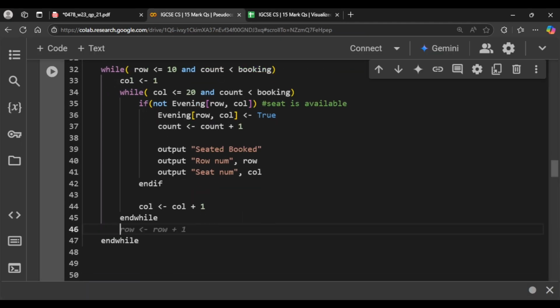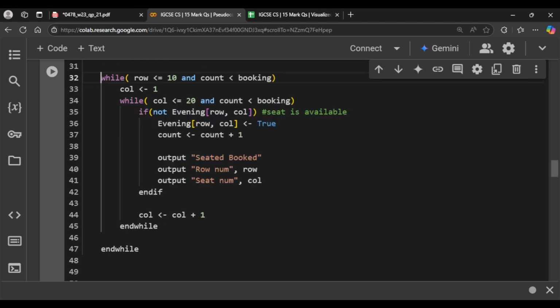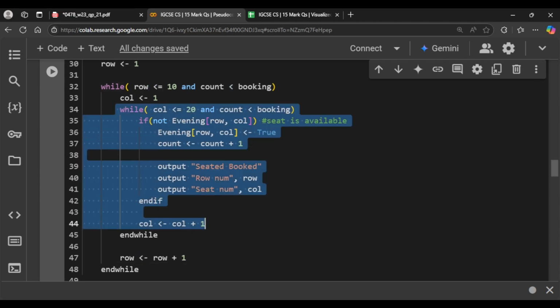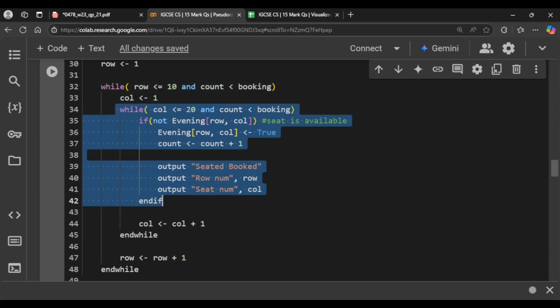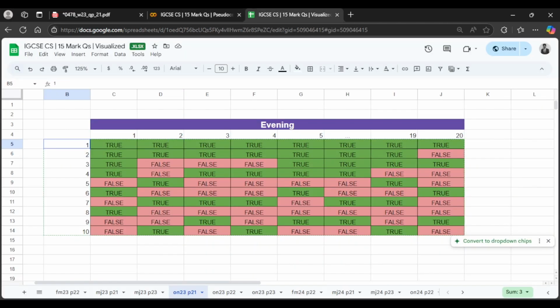And similarly, after this end while, because this while is associated with the column, now the outer while is associated with row. So before we go to the next iteration of this row, we need to increment the value of row by 1 as well. Like so, initially row would be 1 and column would run from 1 to 20 times. Once this loop ends, row becomes 2, column again becomes 1, and this again runs from 1 to 20 times. Exactly how it is supposed to behave, like this, row by row.